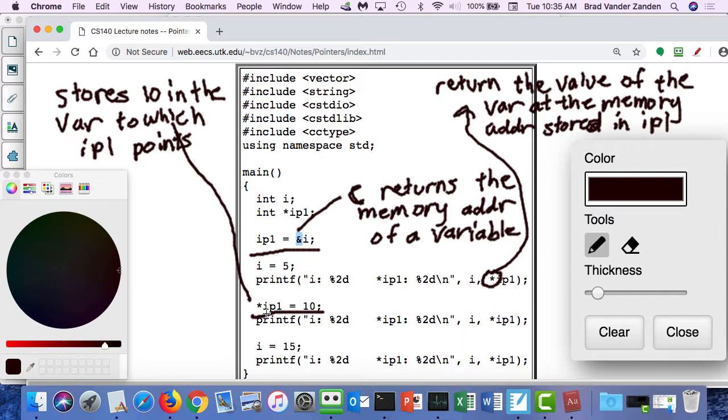So now when I set star IP1 to 10, the value of I is going to change as well. In fact, that is what changes. I changes. And then when I set I to 15, that again changes the value of I, and if I print out star IP1, it will also print out 15. Okay? Make sense? Any questions? Okay.